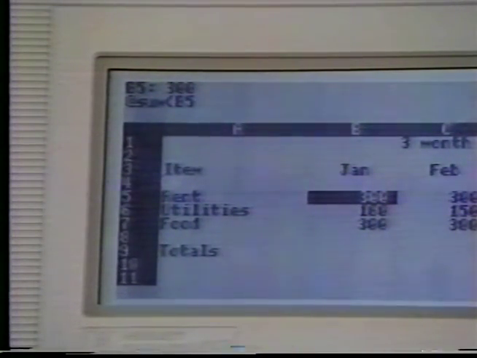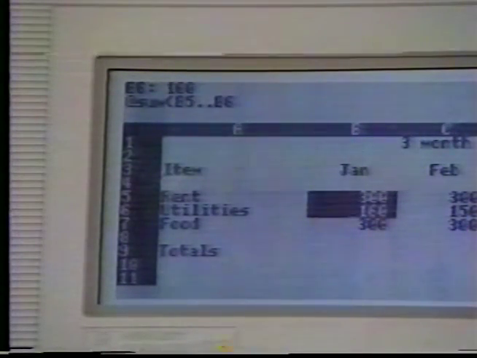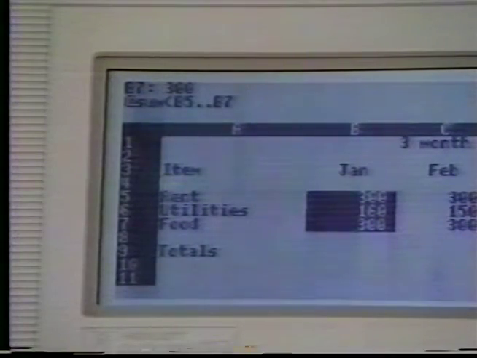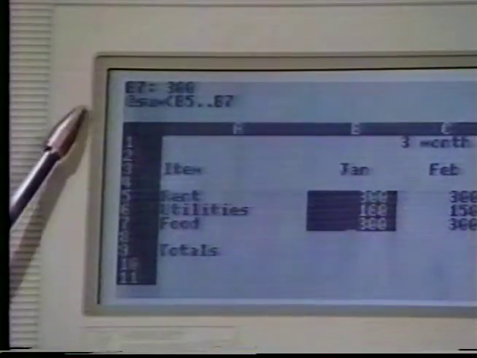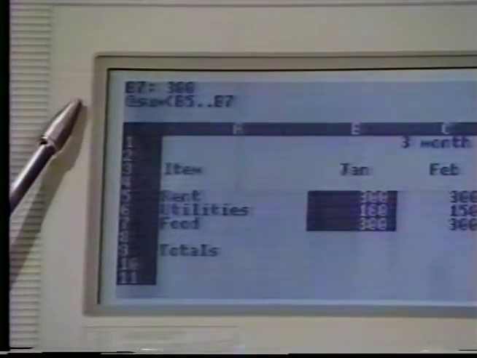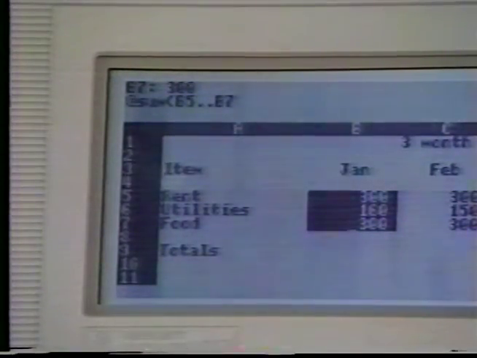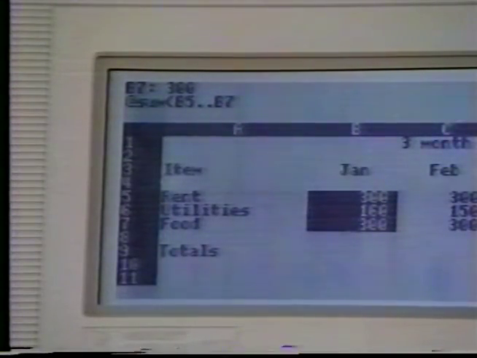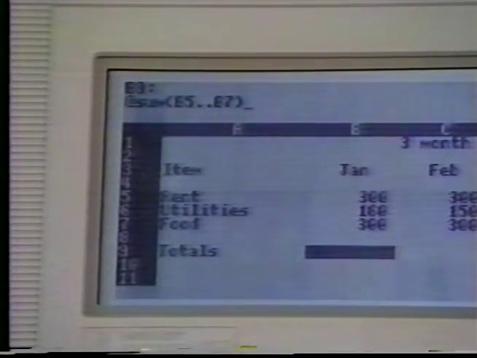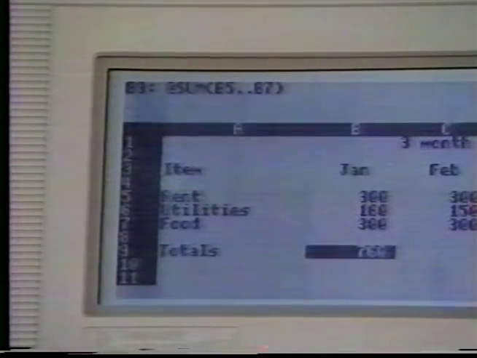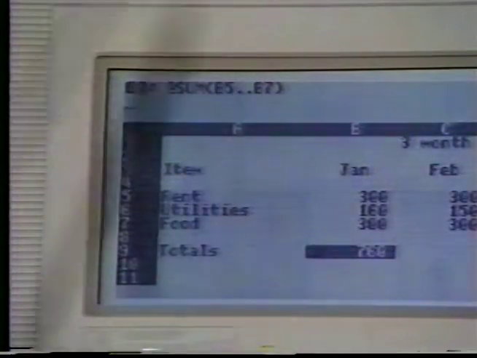I want to sum starting with B5. I anchor by pressing period. I'm going to move the cursor down to cover the range that I want to sum. I've covered it, and you see in the upper left there is an indication of what I'm doing with sum, so I'm summing B5 through B7. I want to close that function by typing the closing parenthesis, and I'm done, so I'll press return, and voila, we have our sum.